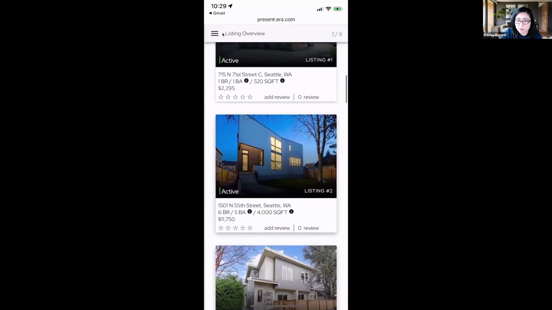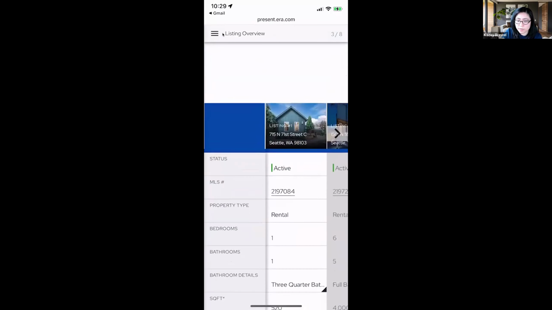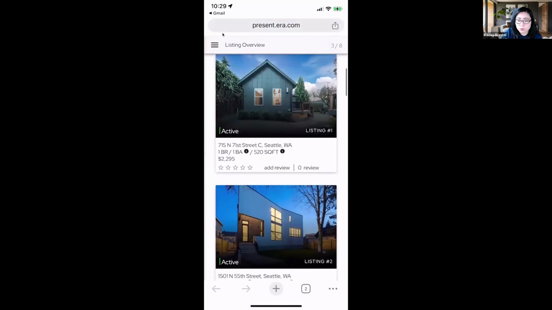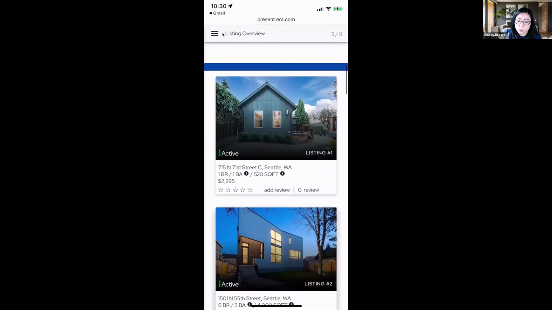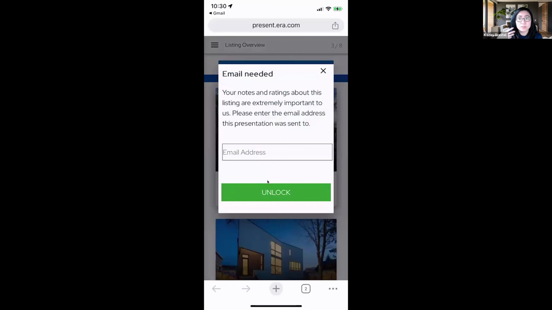And here's that other preview of all of those different properties. Now, when they've actually gotten to that property, this is where they can start to take notes and leave reviews on all of these listings. So when they're at a property, there are multiple places where they can click on an add review button or a star, and that will open up an ability for them to create those reviews.